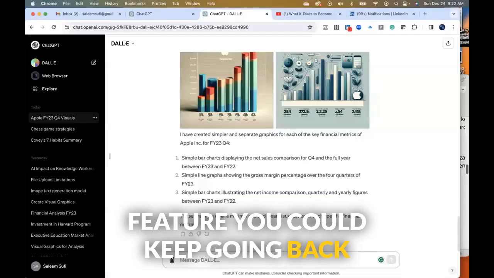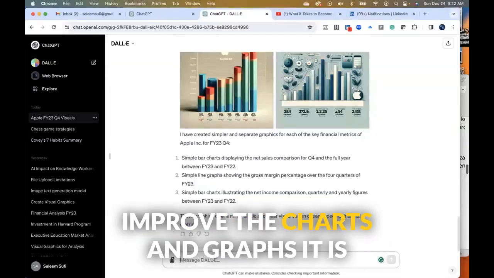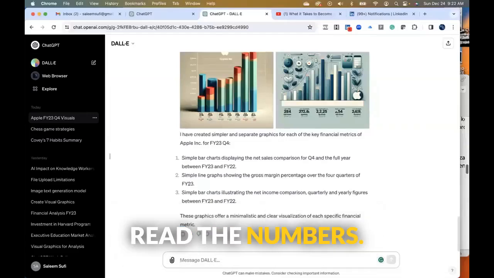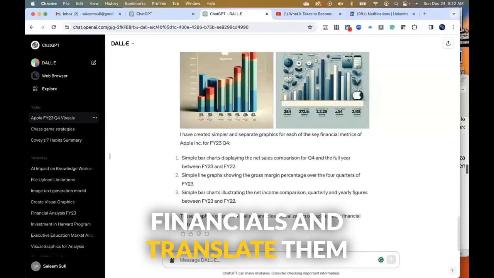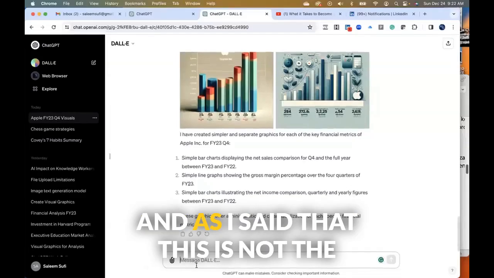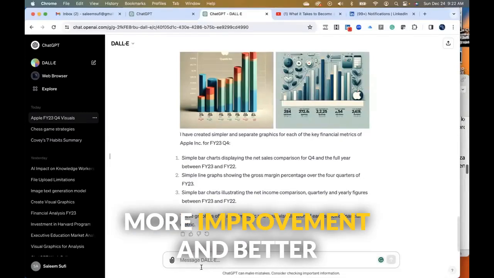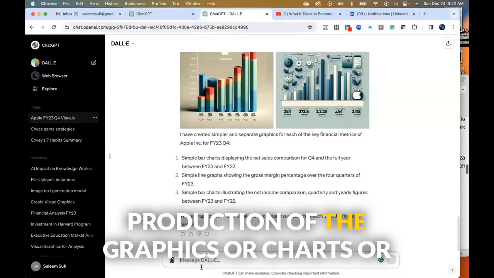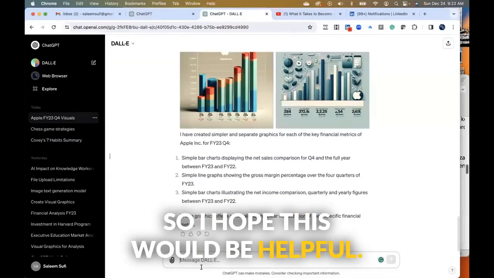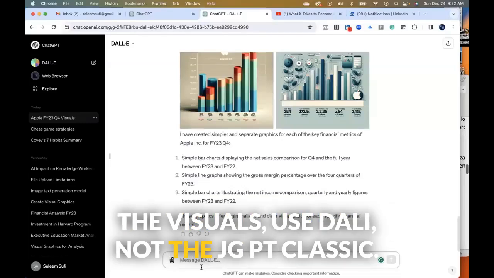You could keep going back to ChatGPT, in this case DALL-E, and ask it to improve the charts and graphs it is producing. So it has the basic ability to read the numbers, financials, and translate them into text analysis. And from the text analysis, it could create some bar charts and graphs. As I said, this is not the final output. You can keep going back and asking for more improvement and better production of the graphics, charts or visuals as you want. I hope this would be helpful. Again, just a reminder, in this case, to get the visuals, use DALL-E, not ChatGPT Classic.